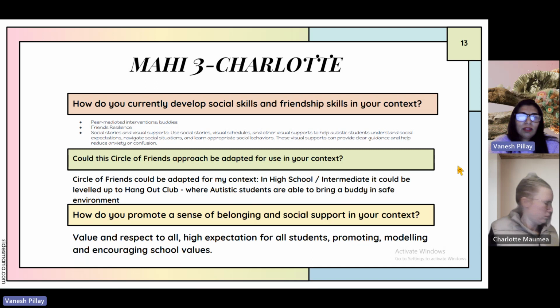I just go back to the circle of friends. I also read an article while I was doing this module. It was all about how a secondary school has implemented Circle of Friends in their school and all the challenges they faced. It was really interesting because I saw it from a whole different perspective to the way I was thinking about doing it. But I'll go to the next one.